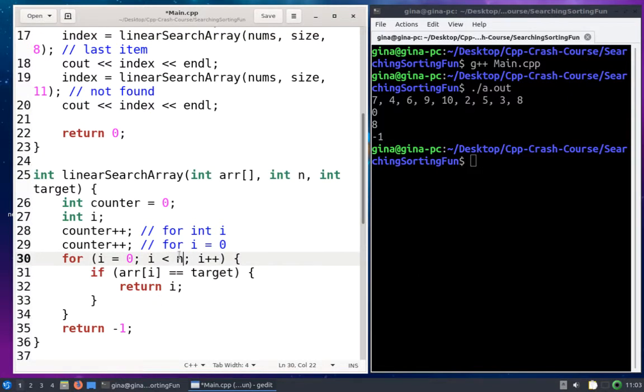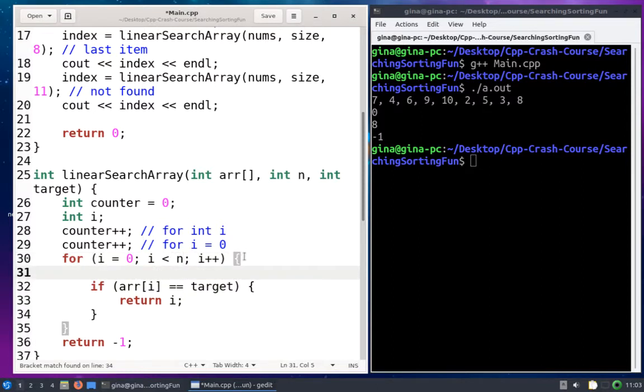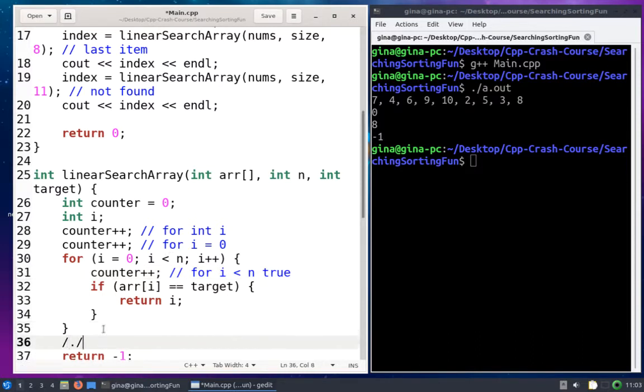All right, so I'm going to label everything that we're going to count. So first off, I'm going to do counter plus plus. This is for int i, okay? Now, you don't always have to count the variable declarations, right? But I'm going to be very verbose, so I'm going to count everything. All right, so I'm going to add 1 to counter for int i, and then I'm going to add 1 to counter again. This is going to be for i is assigned 0, right?